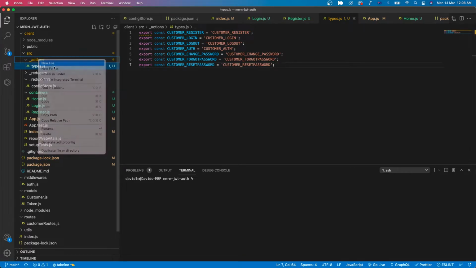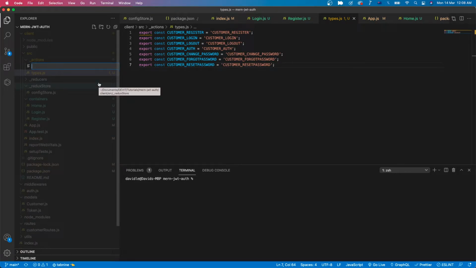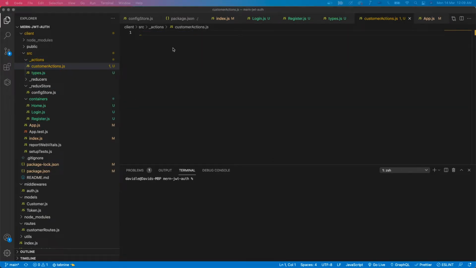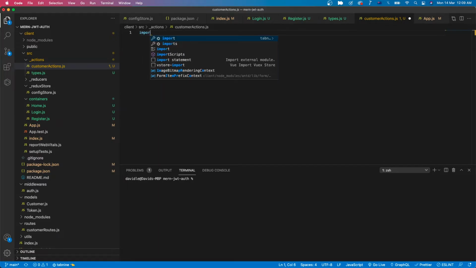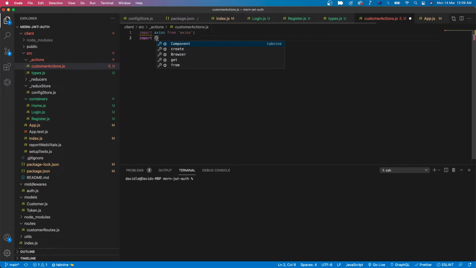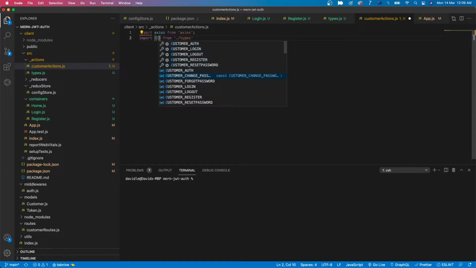And then I create another file in the action folder, customer action. And in this file I will import ACRs from ACRs, and then import from type. We have customer register first.